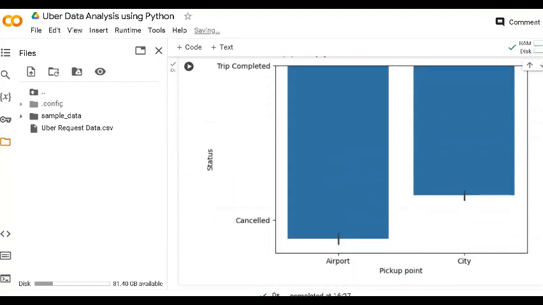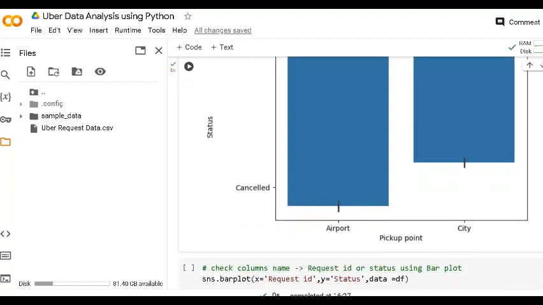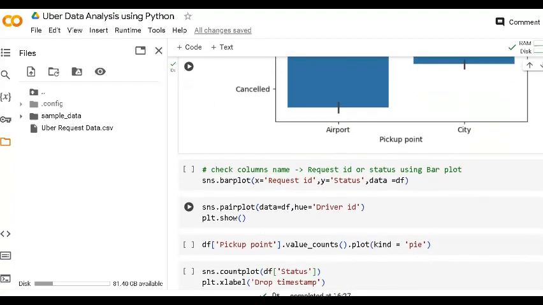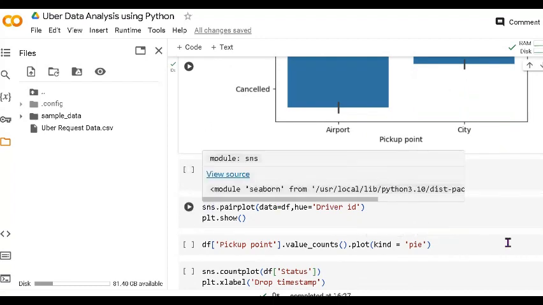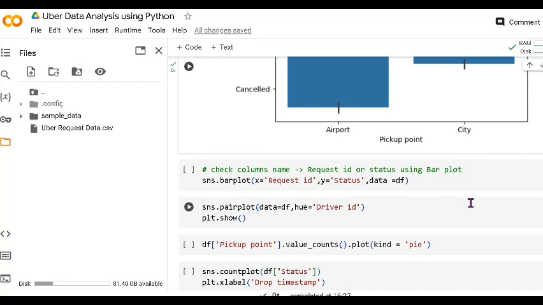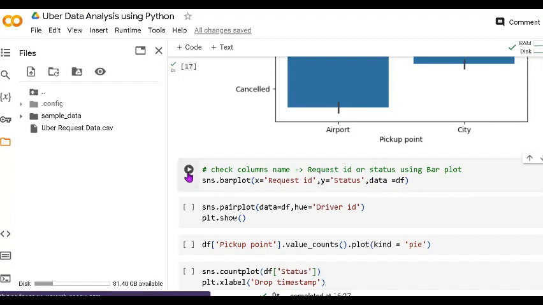So you can see that mostly Uber trips start from the airport compared to the city. Next plot, I'm checking the request ID, how many request IDs for the status. These are both column names, request ID and status, and same thing I pass data.